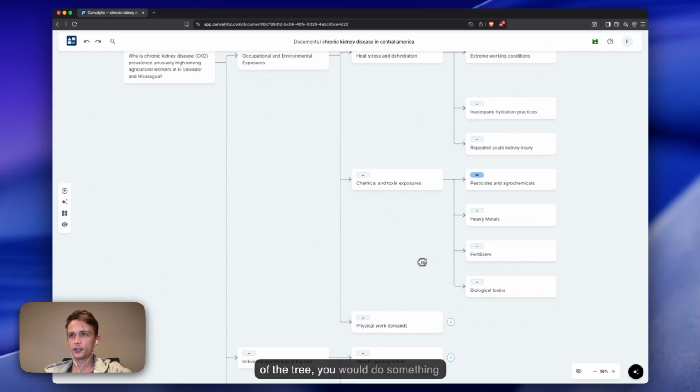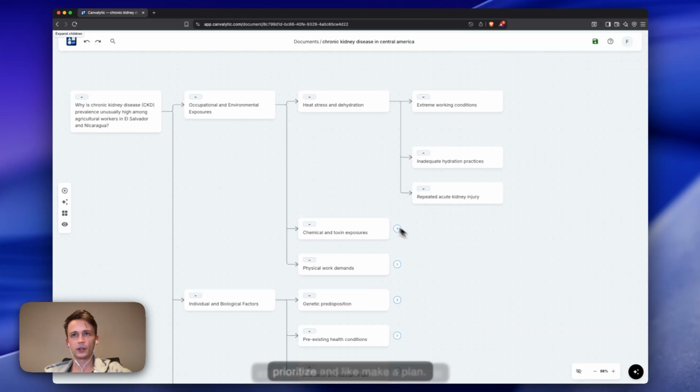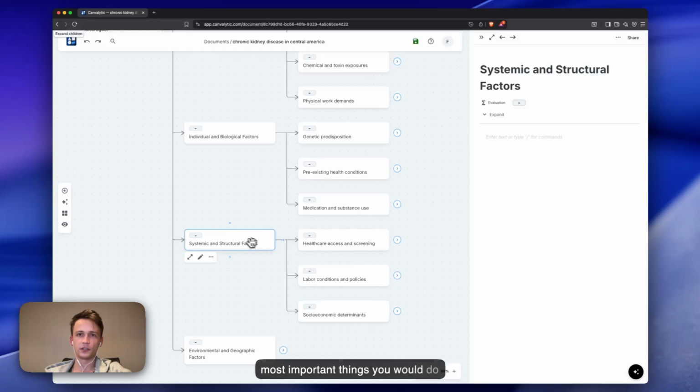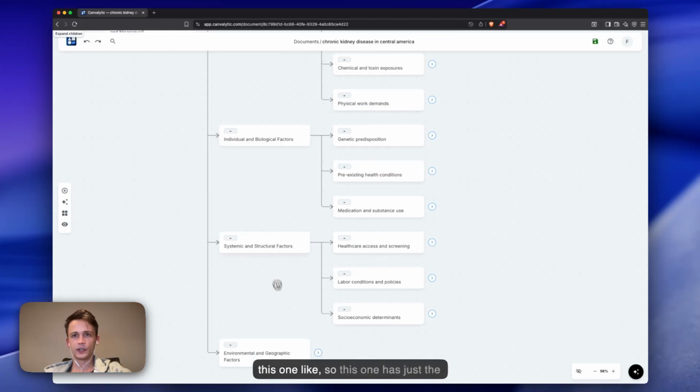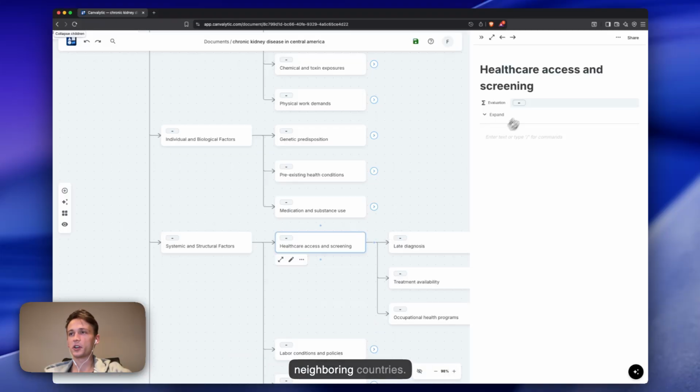And then you have the rest of the tree. You would do something similar for the rest of the tree, but the thing is that this tree is huge, so you probably don't have time to look into absolutely everything. So actually before you start doing analysis, you want to prioritize and make a plan. One of the most important things you would do in prioritization is rule out some branches, some possibilities. For example, let's say this one, as just a first guess, seems implausible. It seems like this isn't the cause of the problem because I assume healthcare access is similar in neighboring countries, so it doesn't explain Nicaragua and El Salvador specifically.